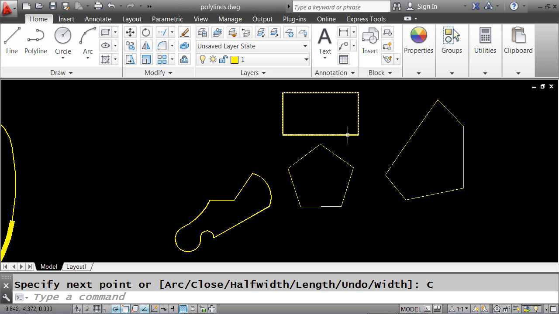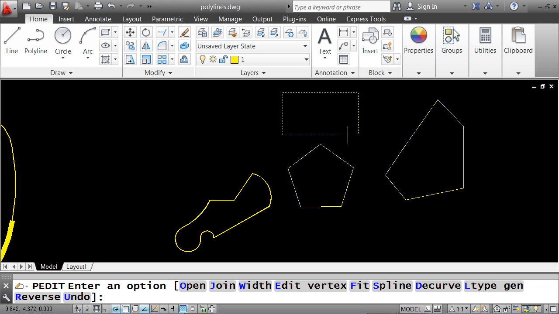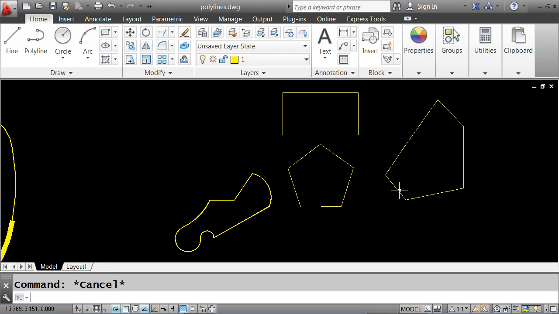So if I double click on this polyline, I can go in to edit that polyline. And one of the things that I can do is I could fit curve it. It actually comes out to be a circle the way that rectangle was created. I'm going to go in and undo that. I can double click on this polyline.